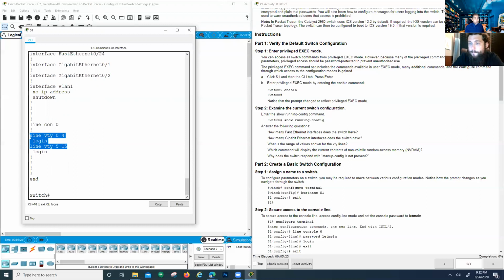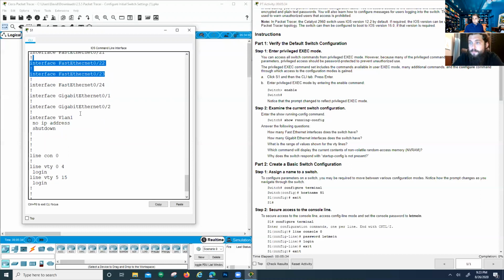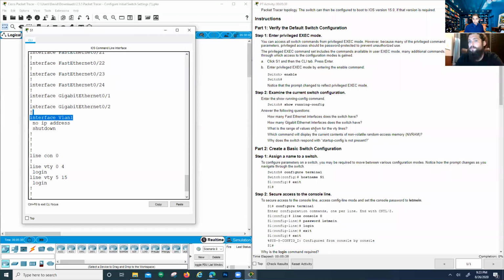You can have other virtual interfaces like this one, interface VLAN 1. That is going to be for you to use similar to the way you use this one for networking, okay? We'll get into that later. But for now, let's continue.